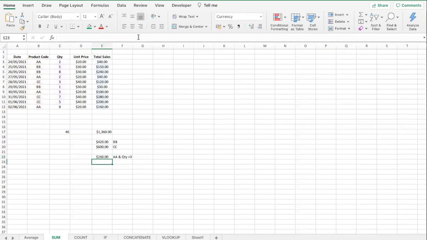Okay, so let's see. So the answer is 260. Okay, so we got the correct one, right? Okay, so for more than one criteria, and to get the sum of more than one criteria, we use SumIfs. And if the criteria is just one, we use SumIf. And then just to get the sum of all the cells that we would want to include in, then we just simply use the sum.